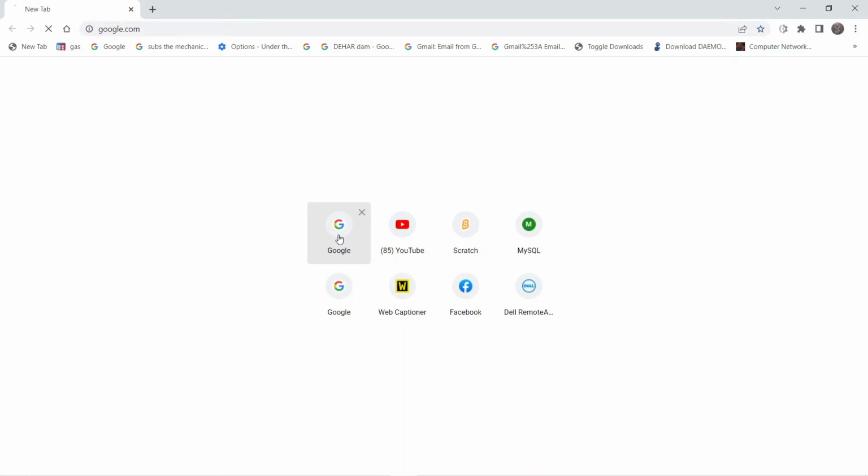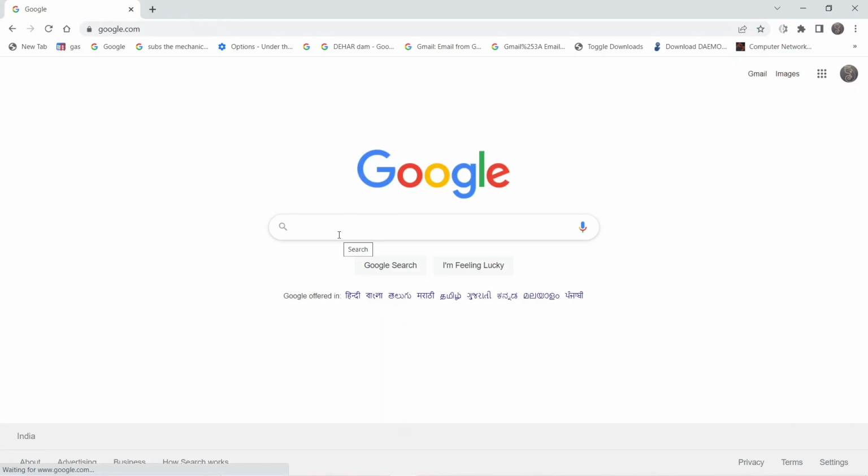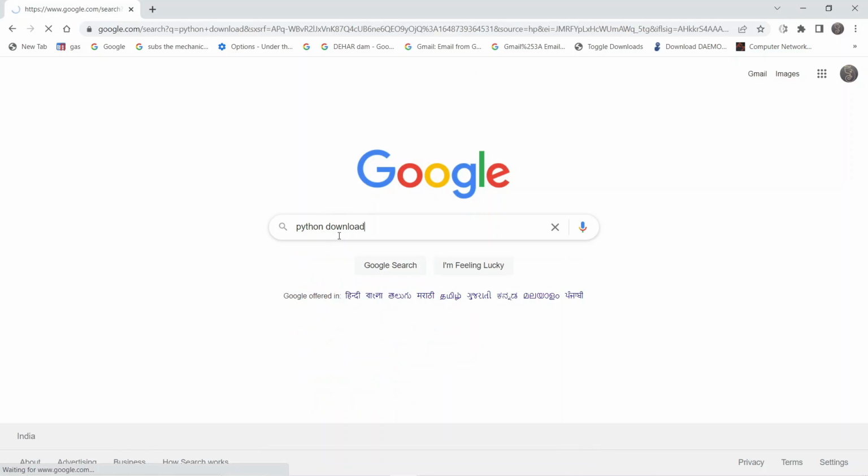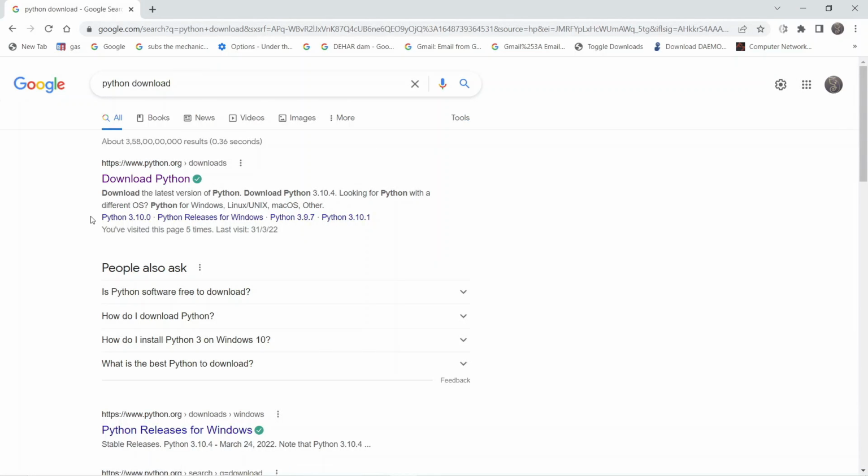Click on this Google option. The Google website will open for you. On the search box, you can type in Python download. Once you do that, press enter from the keyboard and these links will be visible to you. You can click on the first link which says download Python, and this is from python.org.